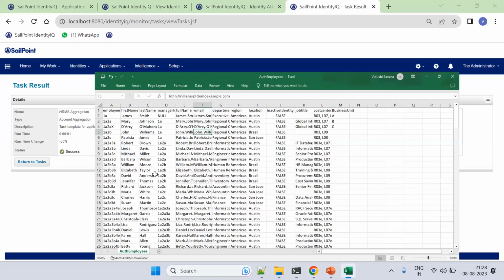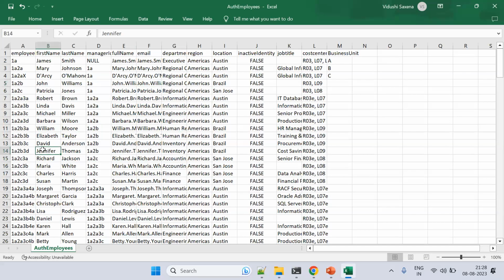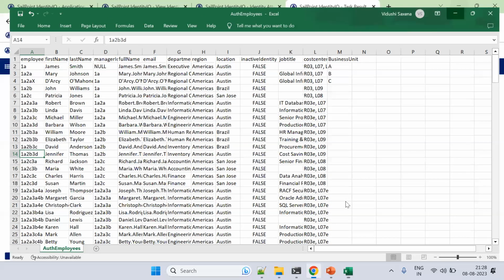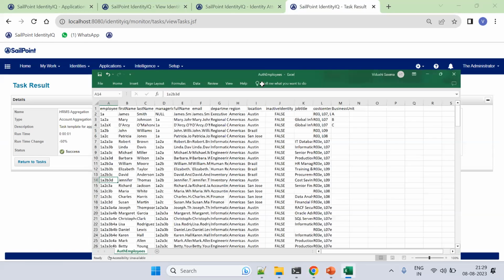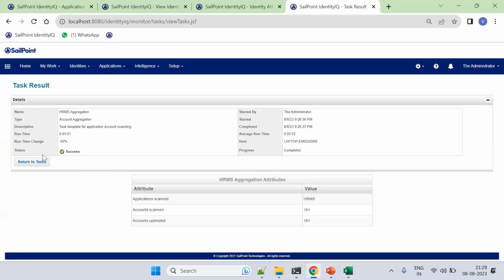Take one example here. In our HRM system, let's do this. Jennifer Thomas, location is Brazil. I'll change this to Austin. So after 161 users, how many did I update here? Only one. So SailPoint will only aggregate one, and the rest will all be optimized, ignored, because the rest are not modified here, right? Let's verify that.